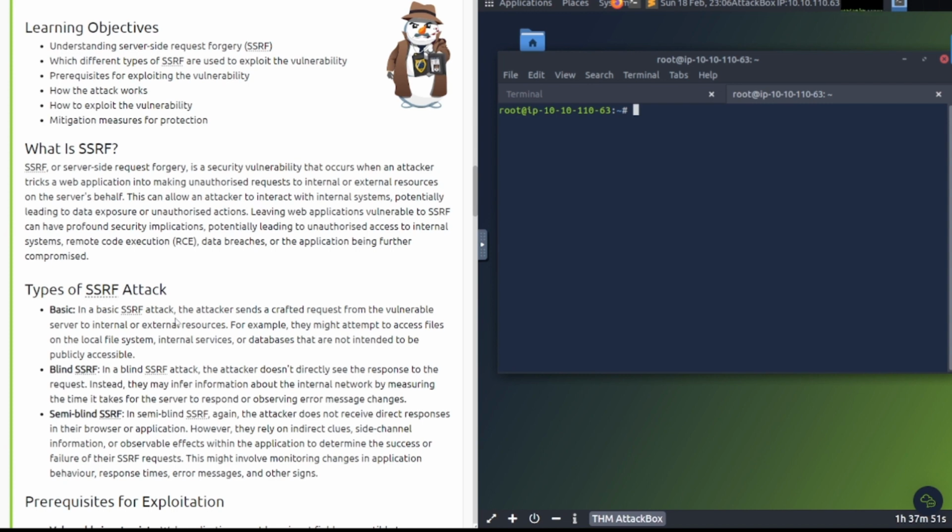Types of SSRF attack. Basic. In a basic SSRF attack, the attacker sends a crafted request from the vulnerable server to internal or external resources. Blind SSRF. In a blind SSRF attack, the attacker doesn't directly see the response to the request. Instead, they may infer information about the internal network by measuring the time it takes for the server to respond or observing error message changes.